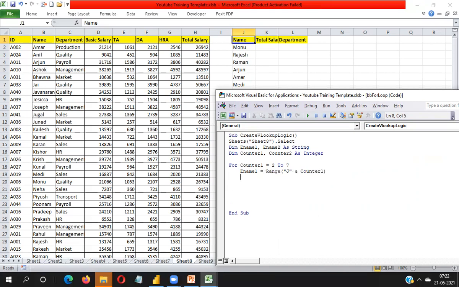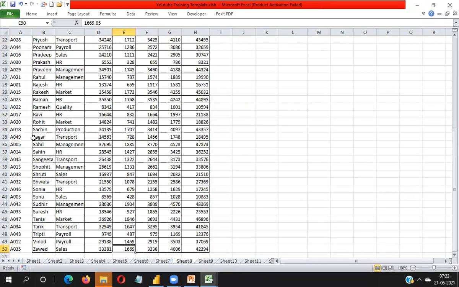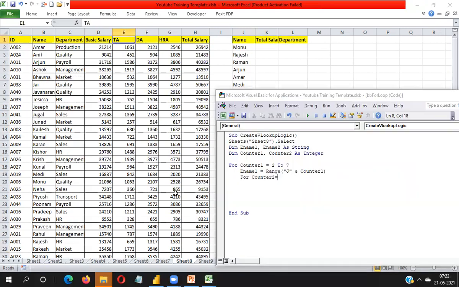Then apply the second For loop for counter2 equal to however many data are available in this data set. You can see here I have a total of 50 data in this data set, so I have to take here 2 to 50, 2 to 50. Okay, now I have to store this B column data into ename2.